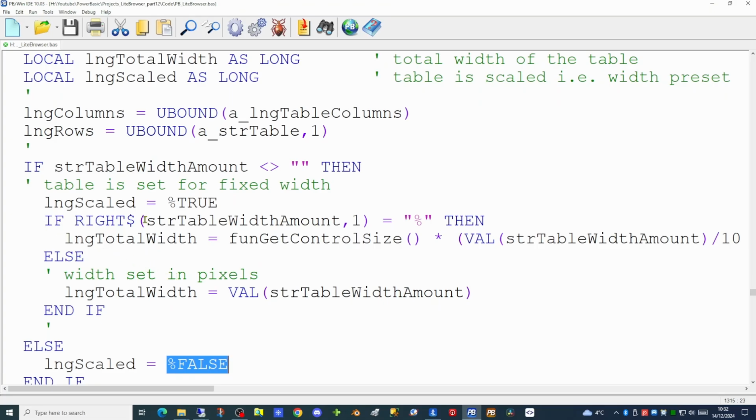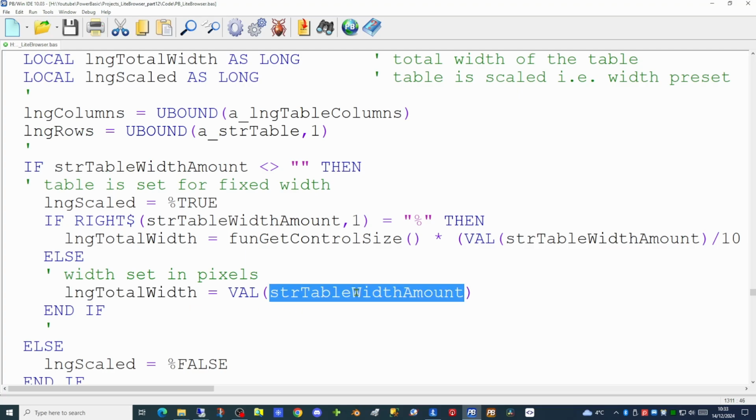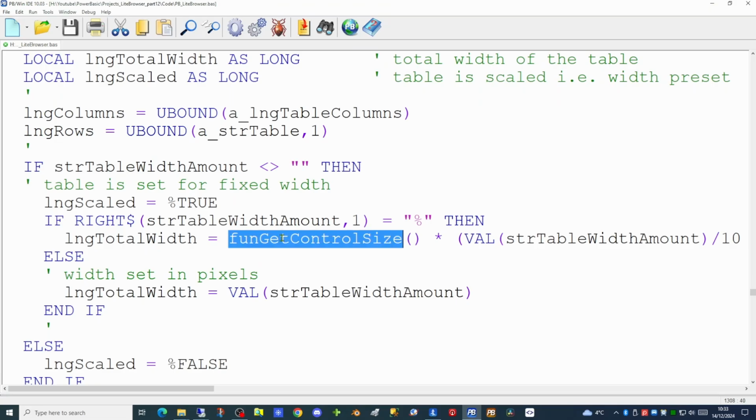We can then test the rightmost character of our variable. If that contains a percentage sign, then we know the total width is going to be a percentage of the width of our dialog. If that is not the case, then we will populate the total width variable, which is an existing variable, to be the value of what we find within the table width amount. For example, 1200 pixels.